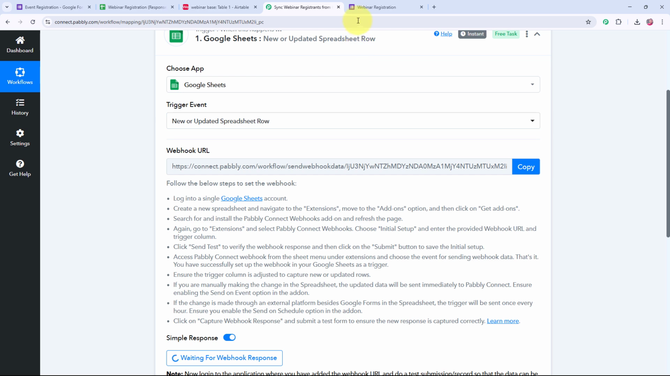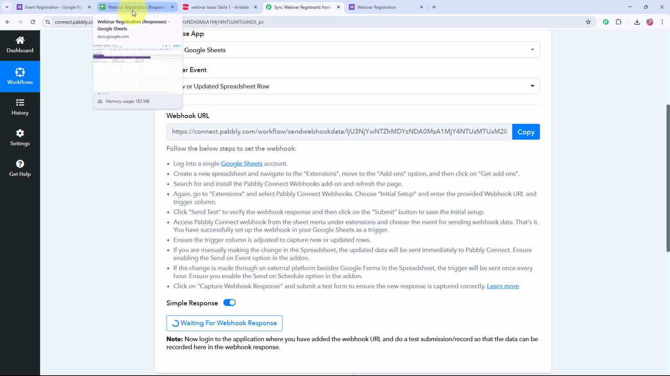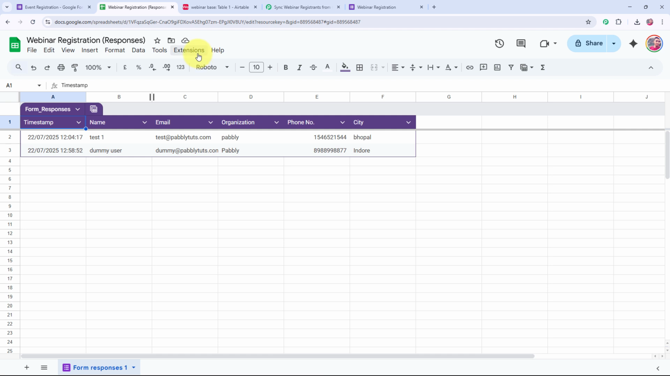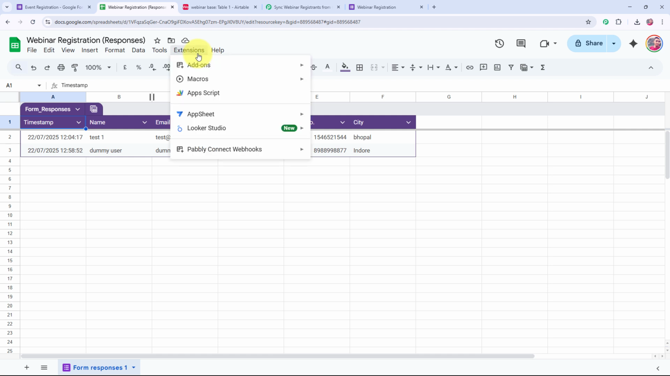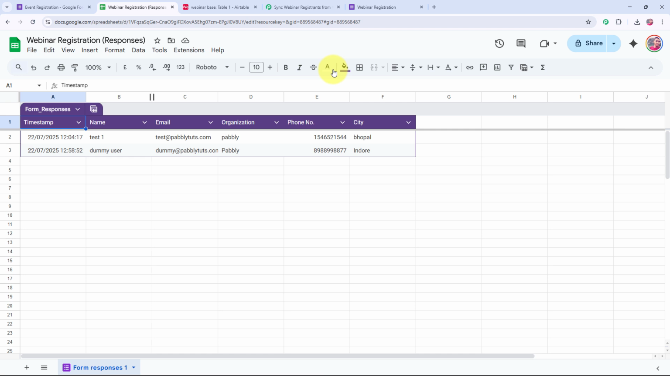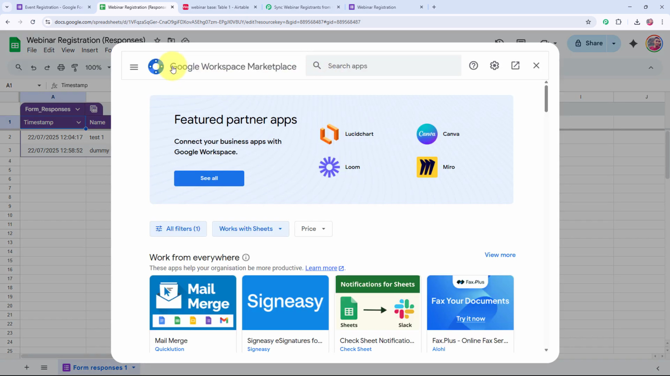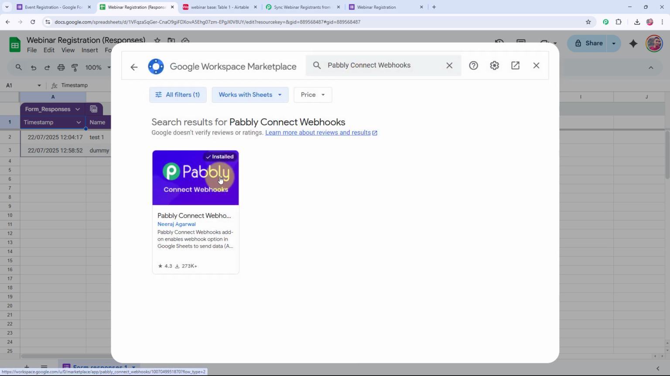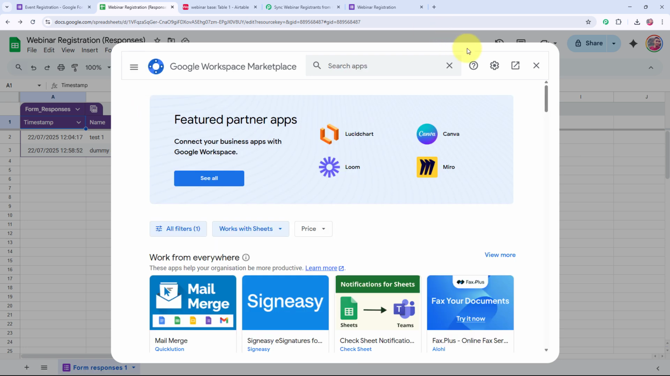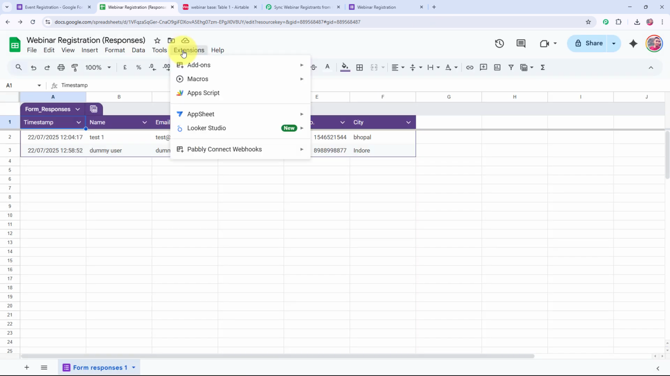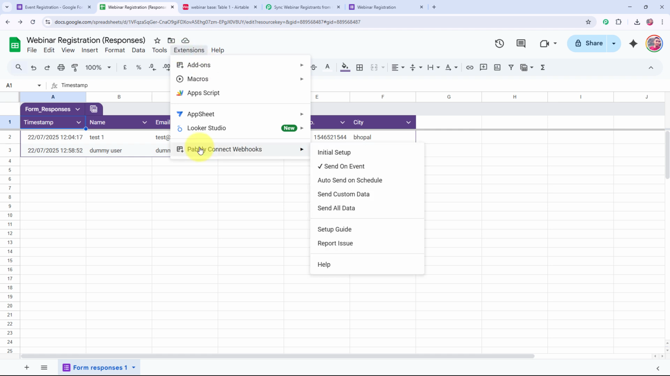For this, you just have to go on the Google Sheet that you have created, and now you just have to click on this extension option here. From here, you have to click on this get add-ons. And you can see Google Marketplace is now in front of us. Now we have to search for Pabbly Connect webhooks, and then you can simply install Pabbly Connect webhook from here to your PC. But as I have already installed it in my PC, so you can see when I'll click on this extension button, if I already have Pabbly Connect webhook installed on my PC, same option will appear right here.